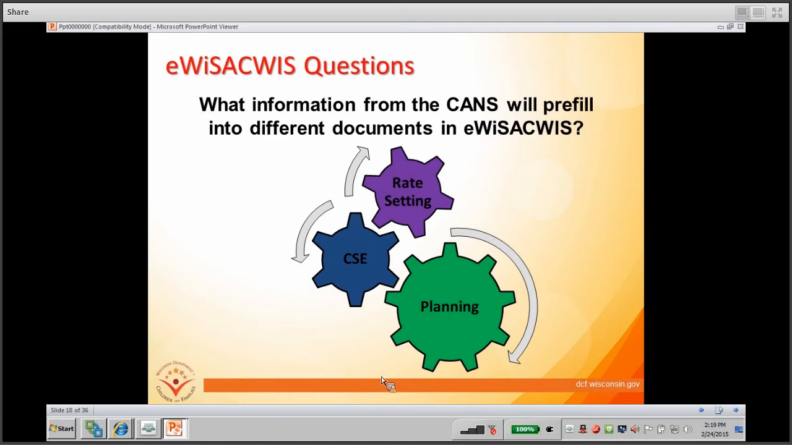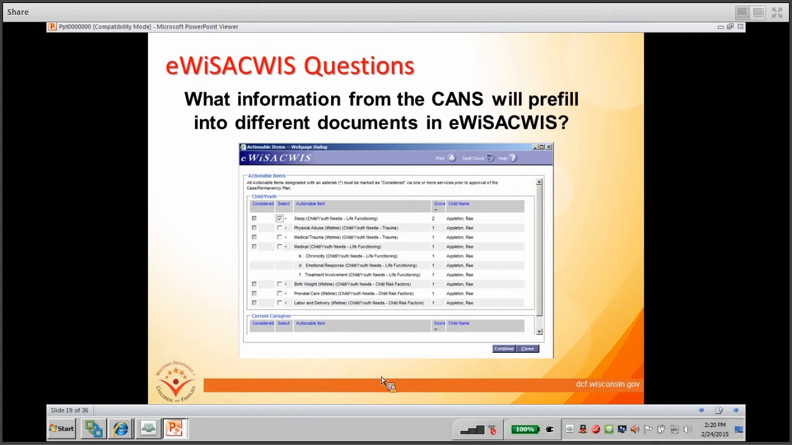The CANS results also feed into permanency plans, and all of the actionable items will be shown here. You can see them on your screen. Those that must be addressed in the permanency plan will be marked with an asterisk. You can see that on your screen there.